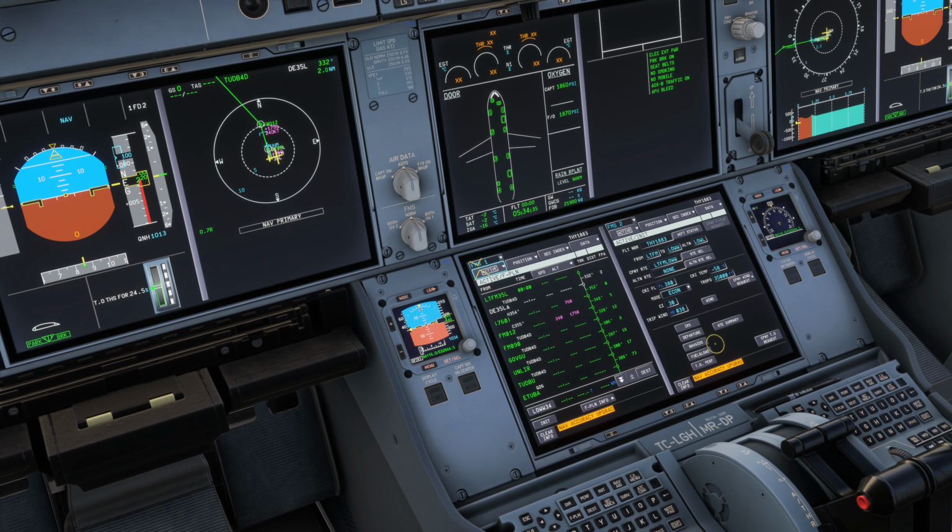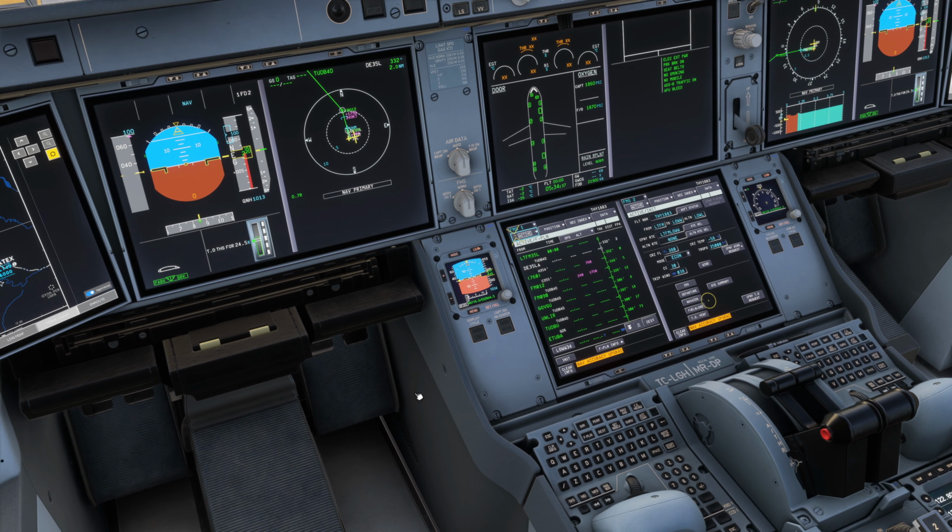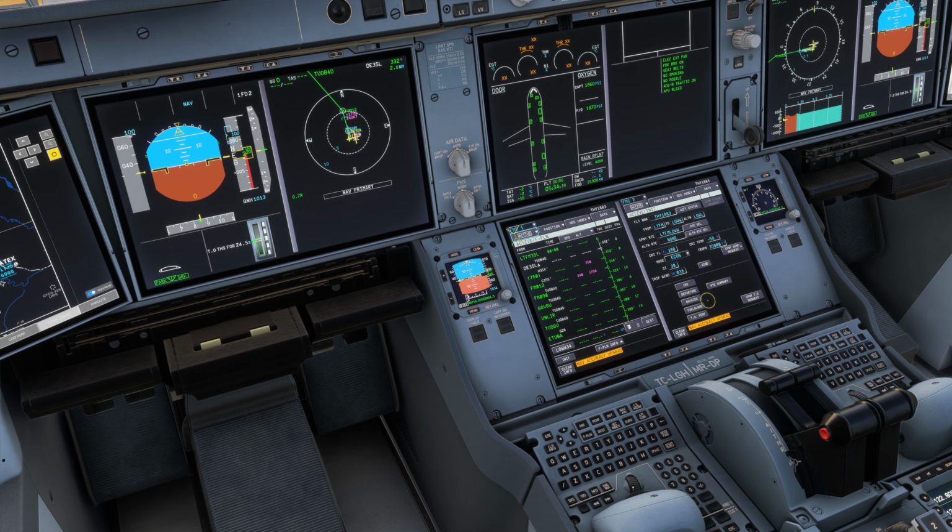It is a good idea just to scroll through the entire flight plan using the scroll wheel down here, just to check that your flight plan is correctly uplinked into the FMS, that there is nothing looking strange, and that there are no discontinuities that are not meant to be there.